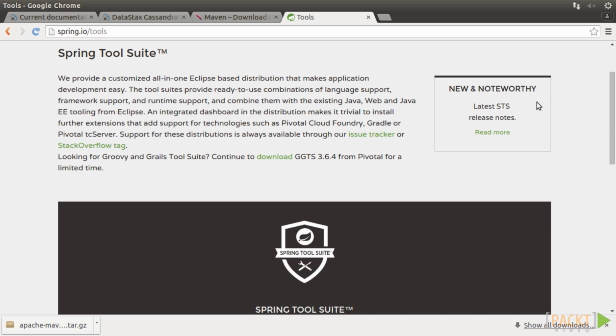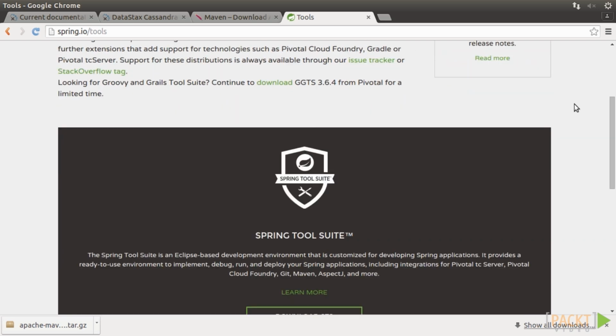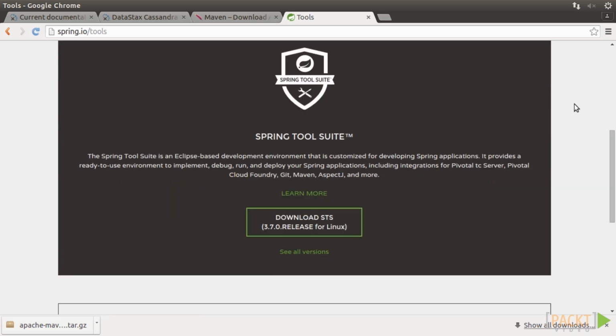In the Java community, Eclipse has been one of the most popular integrated development environments for quite a long time. Although it's very flexible, it may be a daunting task to install each and every plugin from scratch, especially for a Java project based on the Spring framework. Hence, the Spring community created a convenient IDE based on Eclipse with all the necessary plugins, called Spring Tool Suite, or STS for short. We can download STS from Spring's website as shown here.